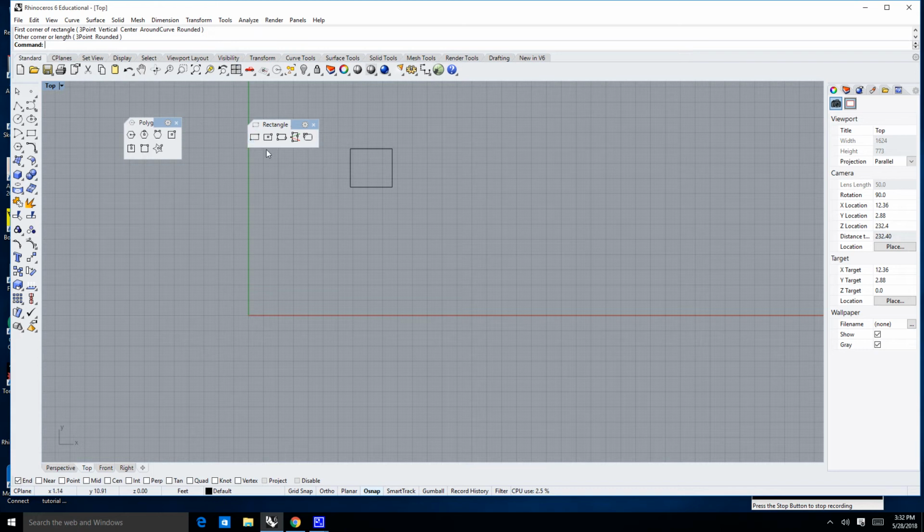All right. Now the second one is rectangle center to corner. So the first point is the center, and the second point is the outside corner. Our third option is rectangle 3 points. So it'll say start of the edge, 1, hold down my shift, second one, and then the third one.